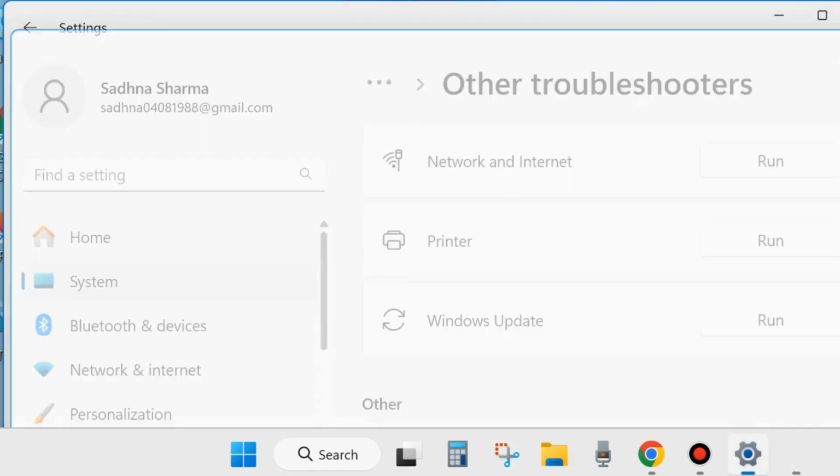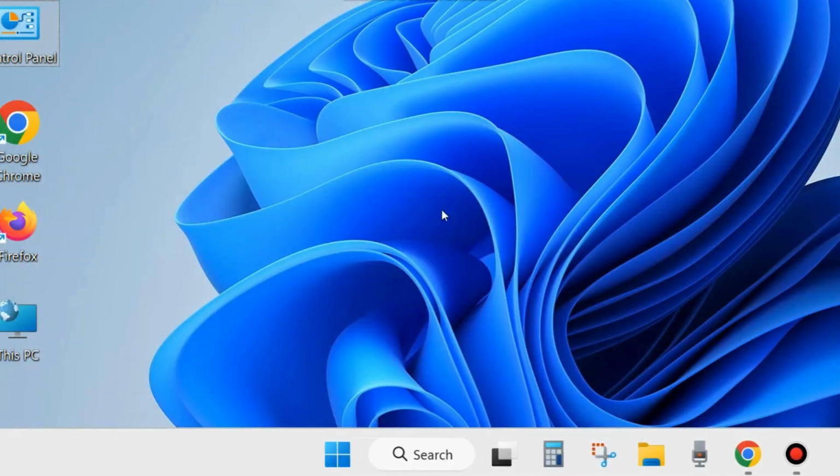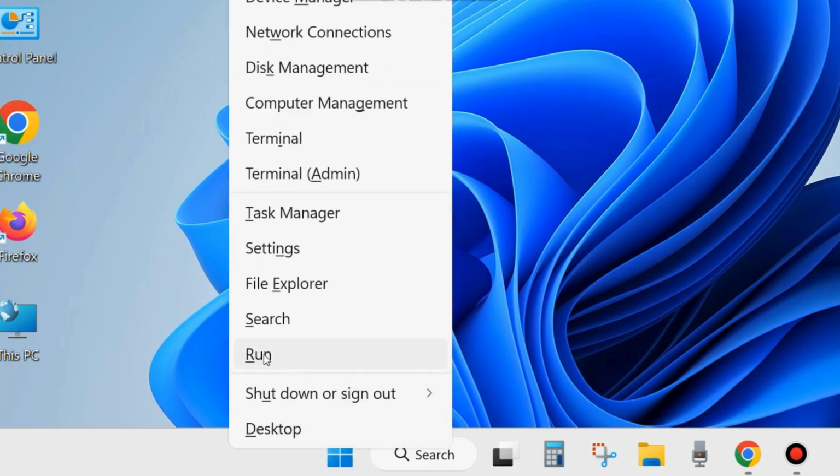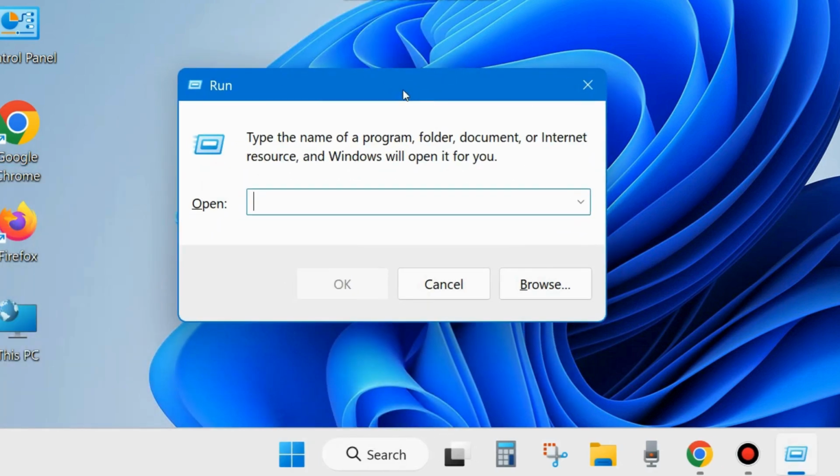It will take some time, so follow the on-screen instructions. Choose as per the instructions displayed on your Windows update troubleshooter page and check whether your error is resolved or not, whether Windows update is installing or not. If not, go to the next fix. Right click on the start button and choose run. In the run dialog box, type the command cleanmgr, clean manager.